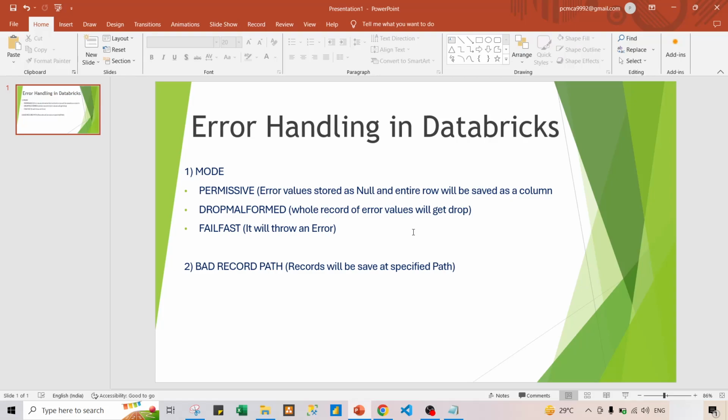For error handling in Databricks, there are two ways you can solve it. The first one is the mode, which we define in the data frame with dot option. There are three types of modes where you can handle the errors. The first one is the permissive mode. We define this mode in our data frame like dot mode, and the name is permissive. Permissive mode means the error values are stored as null.